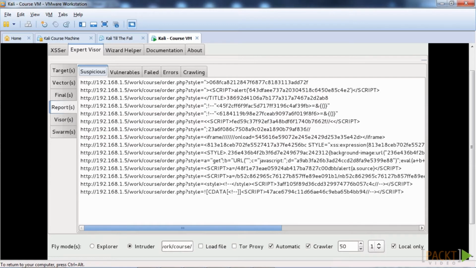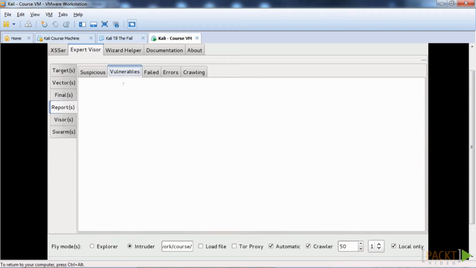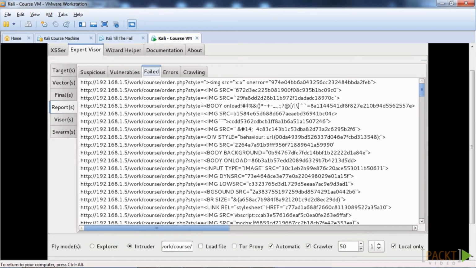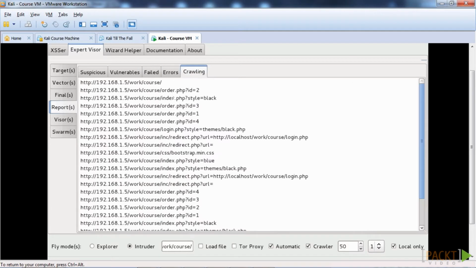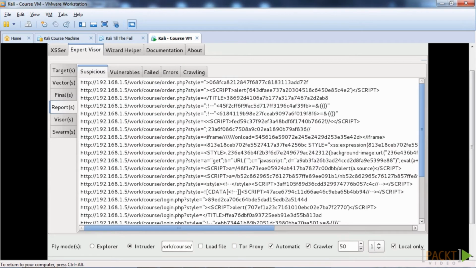Now these suspicious ones are ones that have come back, but we're not fully sure if they're executed on the browser. That's the pinnacle thing of XSS, that it can be brought back, but it's got to be executed so that you can successfully have JavaScript executed. That's just how it will work. Vulnerables are for sure vulnerable, and XSSER knows this. Failed is that it didn't work and you shouldn't try it at all. And there's also errors and crawling, and the crawling obviously shows where it's been. So style is not vulnerable to XSS, but because it's in the suspicious tab, it's somehow come back.